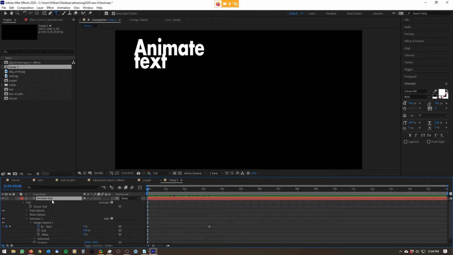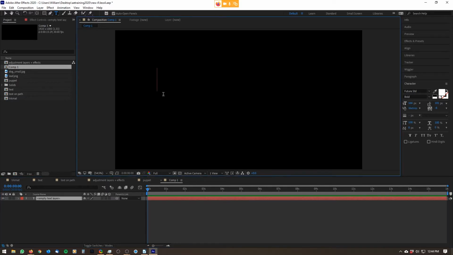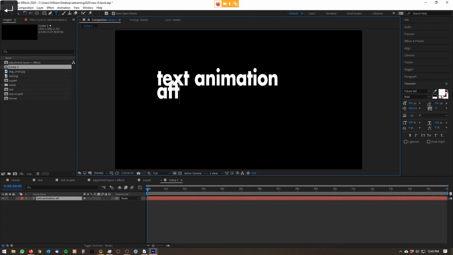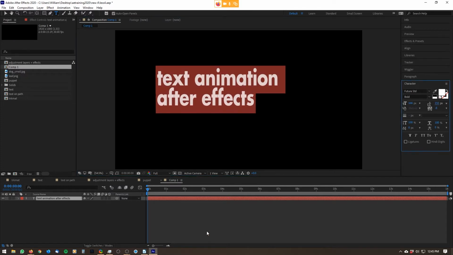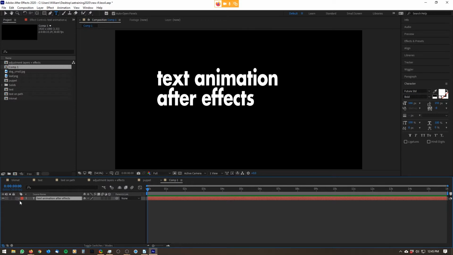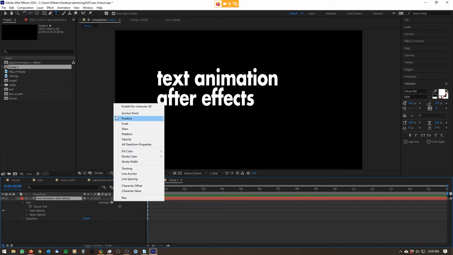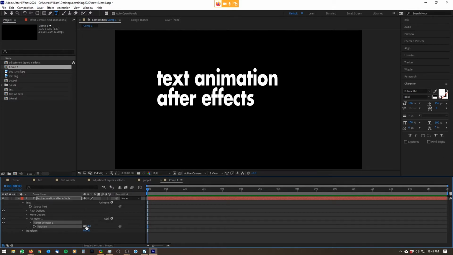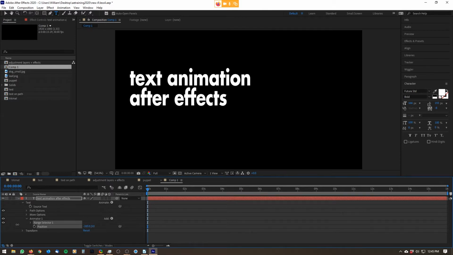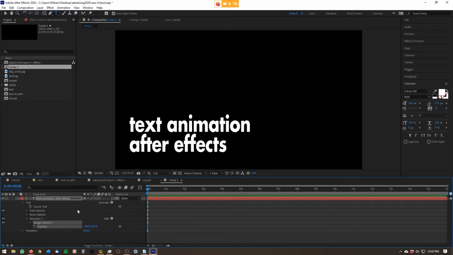So I'm just going to create a new layer. Under text, I'm going to add an animator. I'm going to do position. And the position over here is the values that will be changing. So if I move them all to the left and all downwards, that's the change from the original position to where they will animate to.